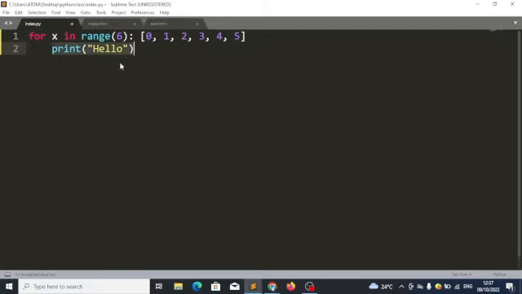X will be 1, it will print hello. X will be 2, it will print hello. X will be 3, it will print hello. X will be 4, it will print hello. X will be 5, it will print hello. Next, if I say print X, what will I say?